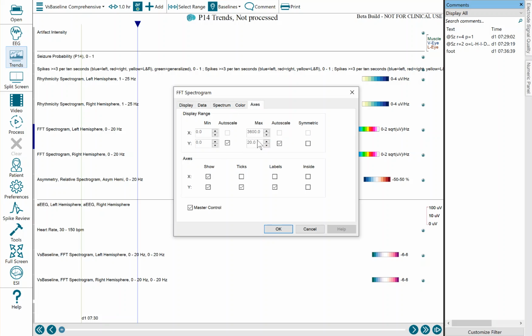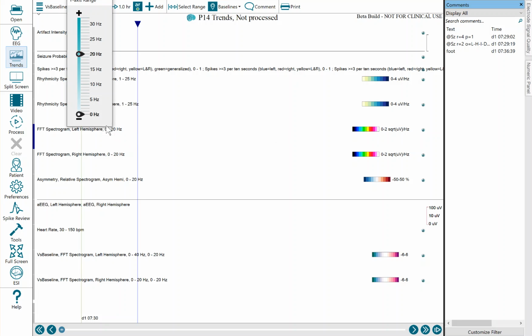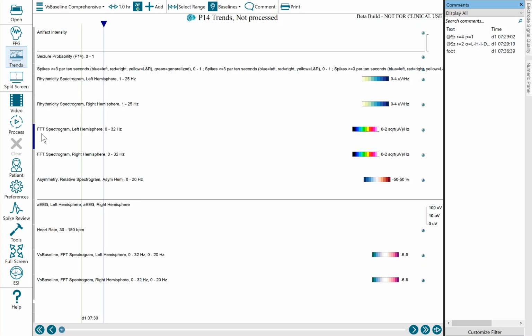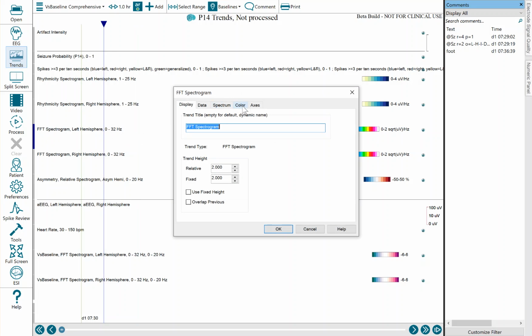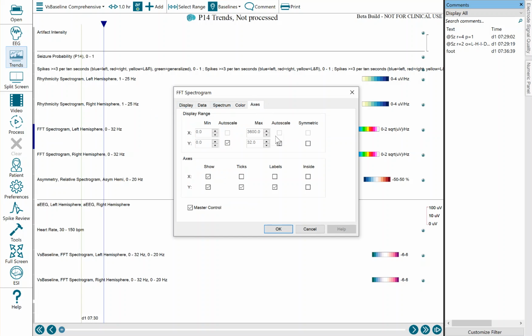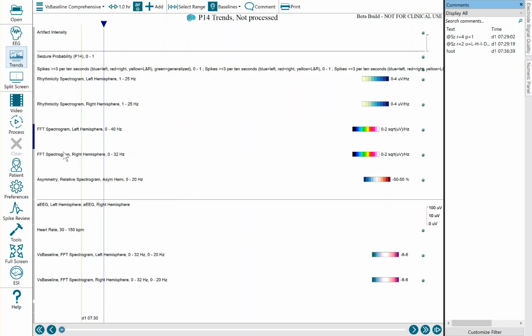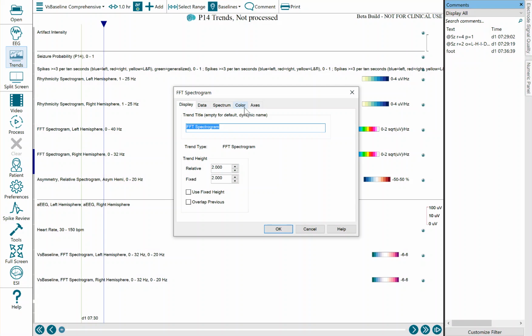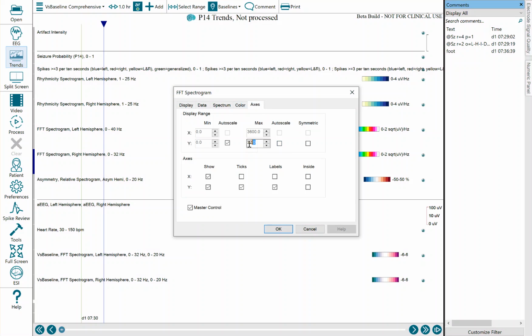So if I click here, I can go ahead and change this. And again, if I click here on the 0 to 20 and crank these up, they go to 32 hertz. Well, that's not high enough. So when I click this FFT spectrogram label, go to the axes, I can say I want this to be something different, and I can put in 40 here. And you can see now that goes 0 to 40 hertz. Let's do it with the other one. FFT spectrogram, axes, 40.